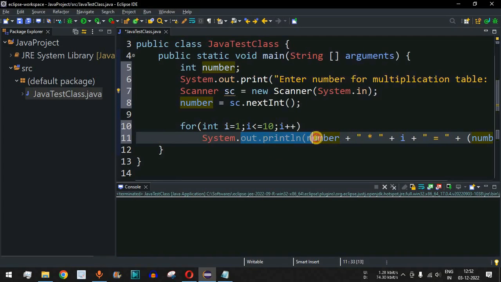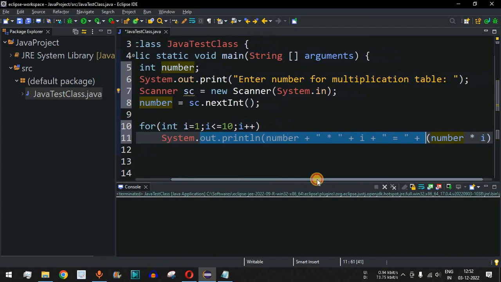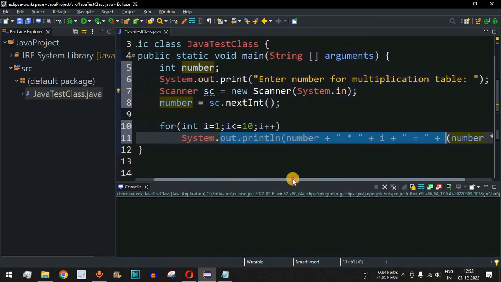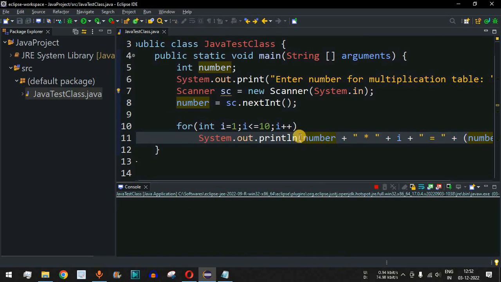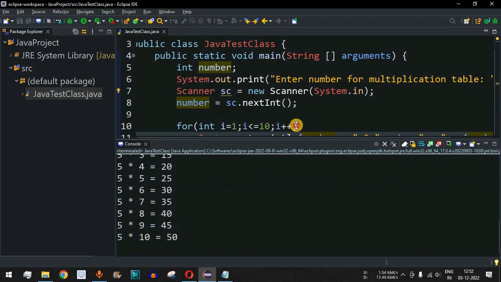So guys, just by using this one println statement, we will be able to get the entire multiplication table of the number that is entered by the user. Let me just save this file and try running this code now. As you can see, it says enter number for multiplication table. Let's say I provide the number as 5 over here, and then when we press enter, as you can see, the multiplication table is generated.